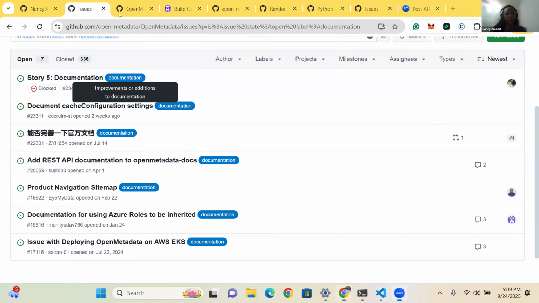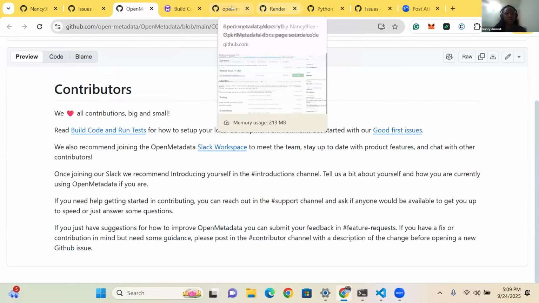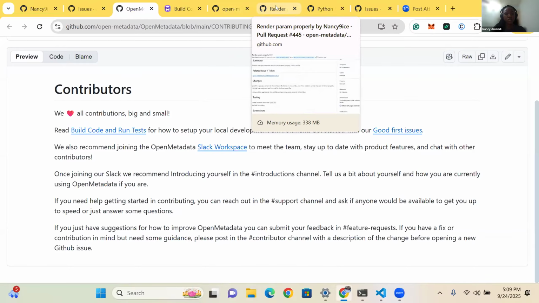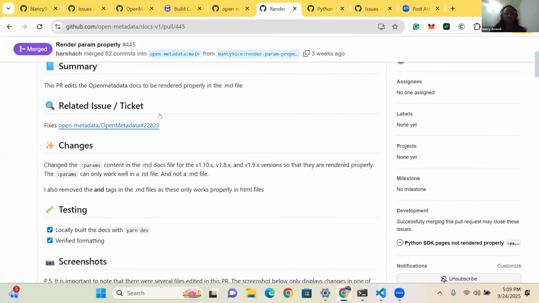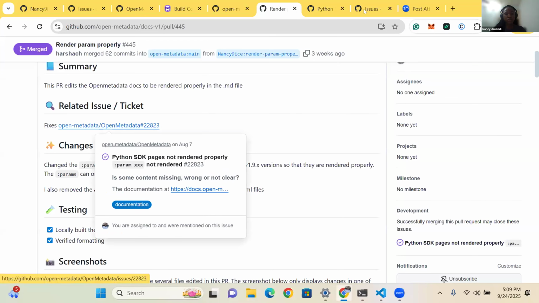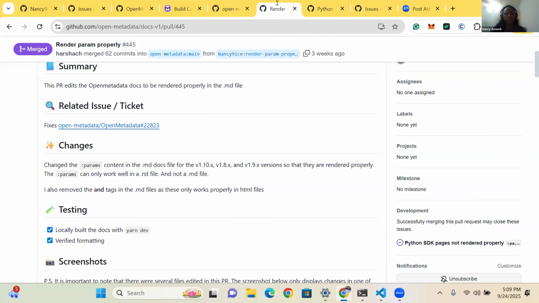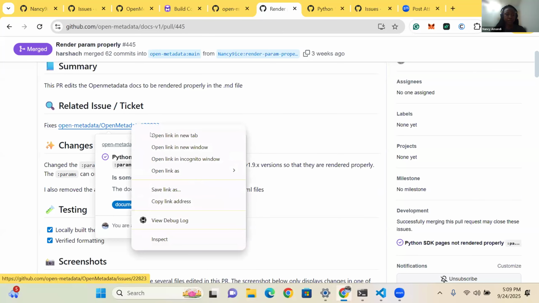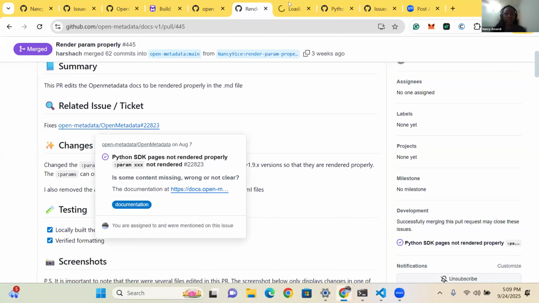Okay, that took me to this one here. I linked it, so I'll just open it. That took me to this issue.